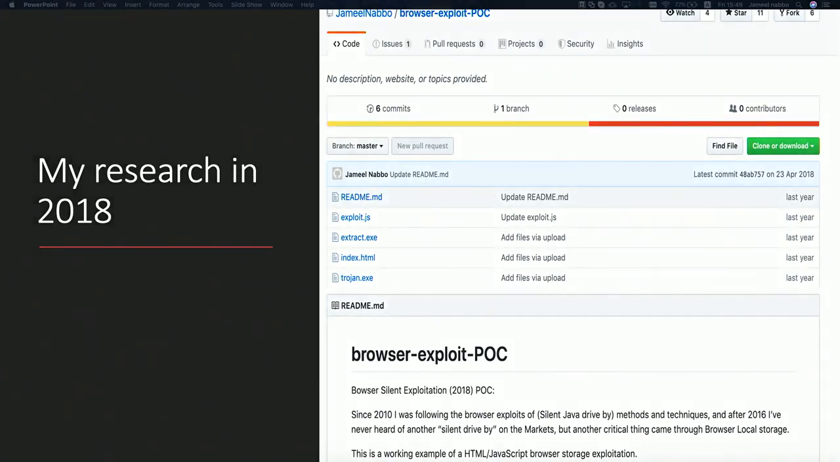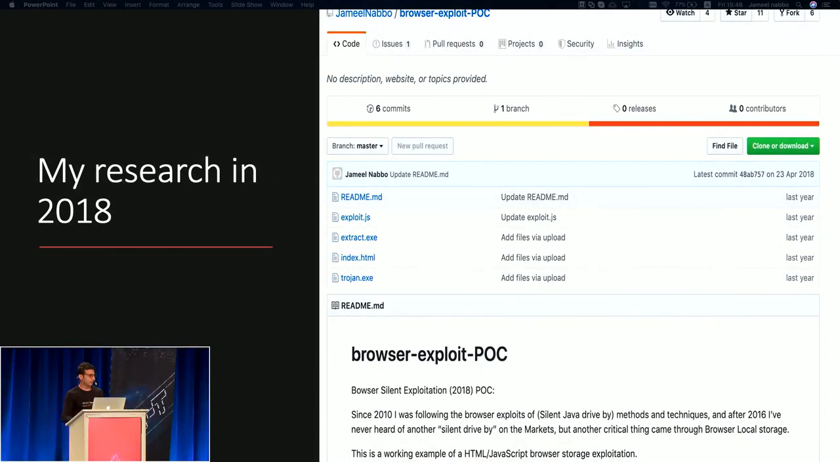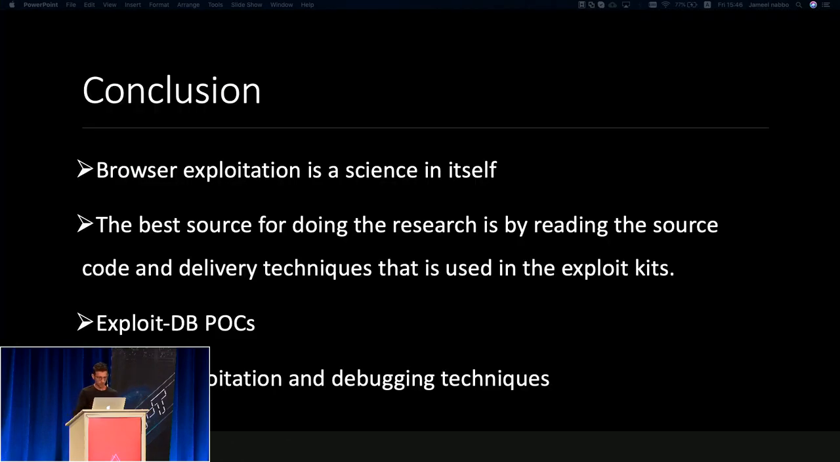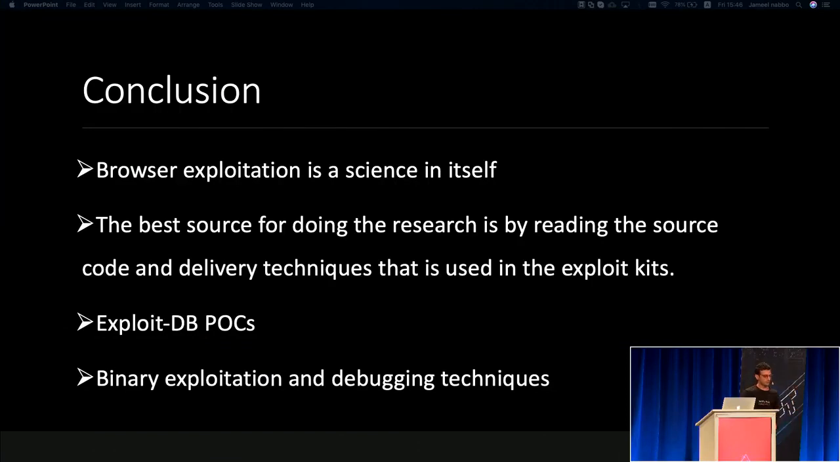WebAssembly is still ongoing. You're going to find a lot of bugs if you do static analysis. This is only the things that I can show you in a 30-minute talk. The conclusion: browser exploitation is basically a science in its own. It's the most complex topic in binary exploitation, but the sources that I really found handy in order to enter this space are the Exploit-DB POCs, the Google research team, and the binary exploitation debugging from Corelan. If you do the OSEE, it's really cool.